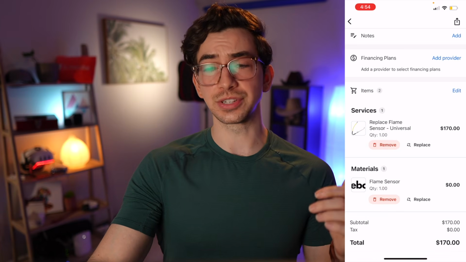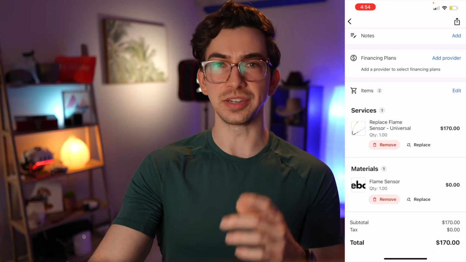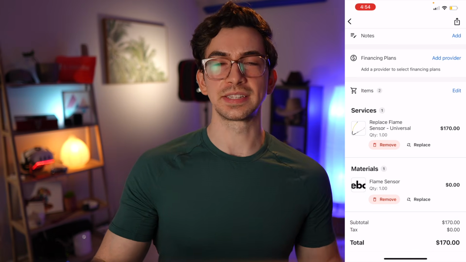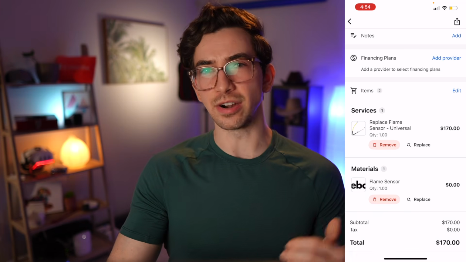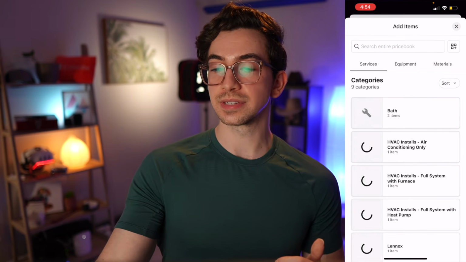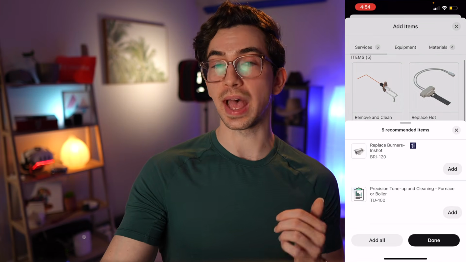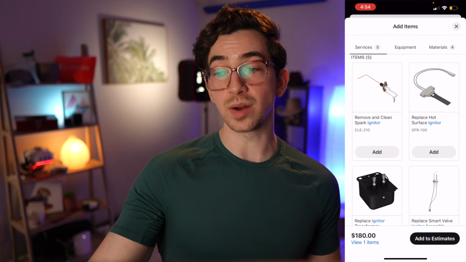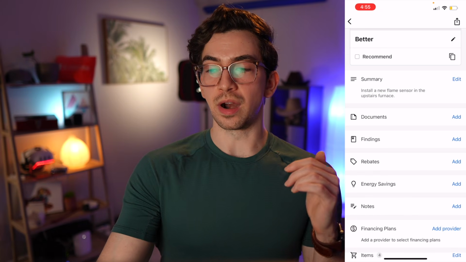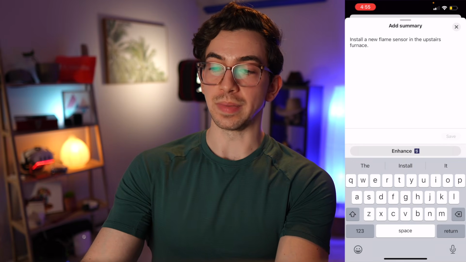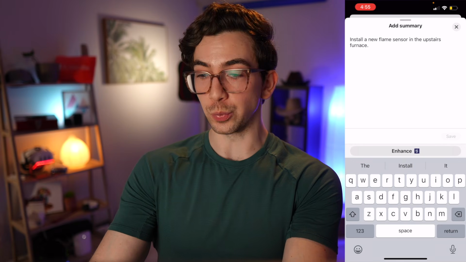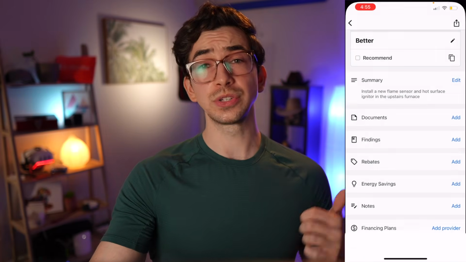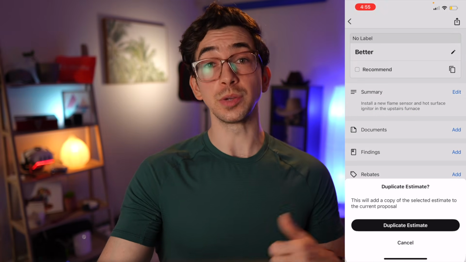And then my flame sensor service and material is already on there because I duplicated it over from the last estimate. But let's say on this one, I'm going to replace the igniter as well. So I'll say edit, add items, and replace hot surface igniter. We'll tap add, and done. Then at the bottom, we'll say add to estimates. So there's our better. I'll edit the summary to mention that we're replacing the igniter here as well. There we go, save.